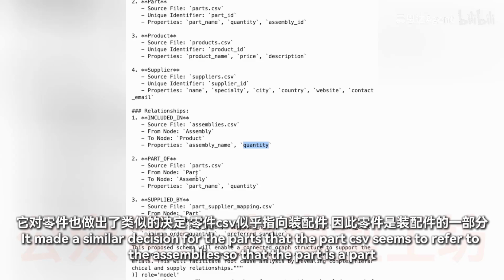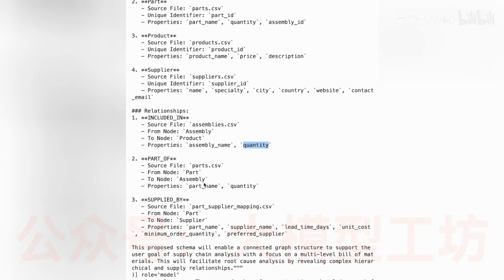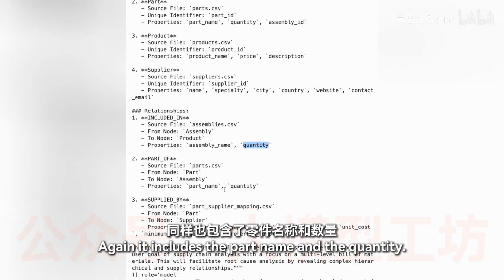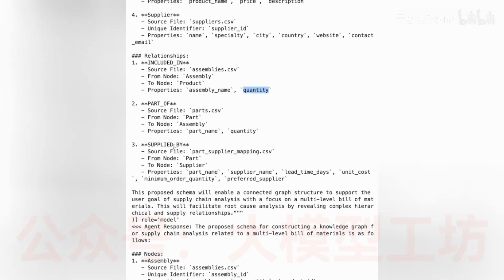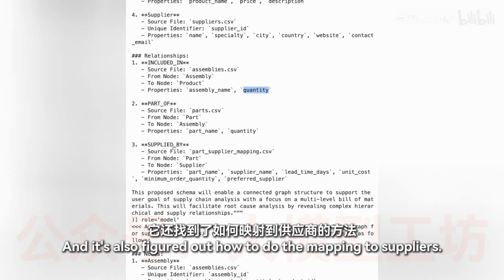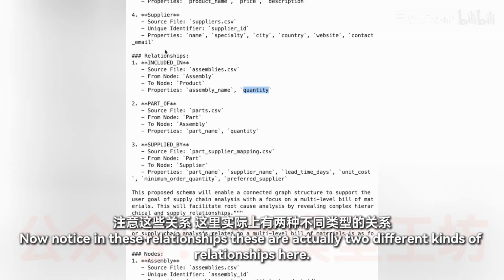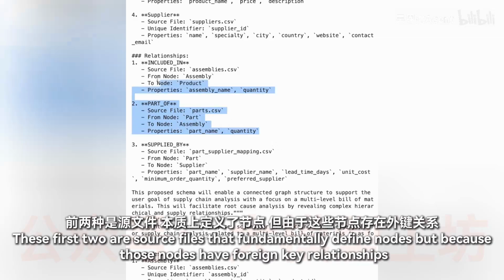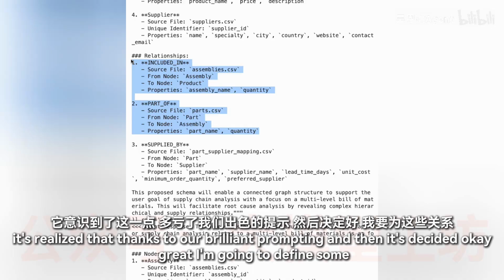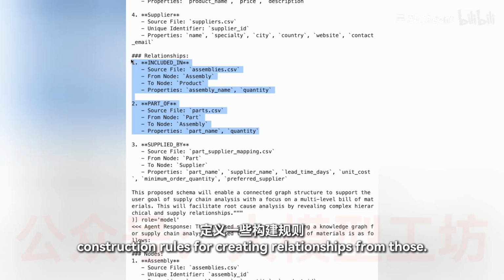It made a similar decision for the parts, that the part CSV seems to refer to the assemblies, so that the part is a part of some assembly. Again, it includes the part name and the quantity. That looks good. And it's also figured out how to do the mapping to suppliers. Now notice in these relationships, these are actually 2 different kinds of relationships here. These first 2 are source files that fundamentally define nodes, but because those nodes have foreign key relationships, it's realized that thanks to our brilliant prompting. And then it's decided, okay, great, I'm going to define some construction rules for creating relationships from those.